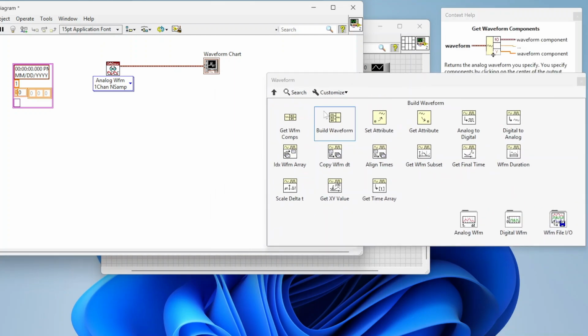As long as you know how to break things apart and build things, it really doesn't matter. You can make just about anything work. That is going to be waveforms in LabVIEW. Thanks for watching.